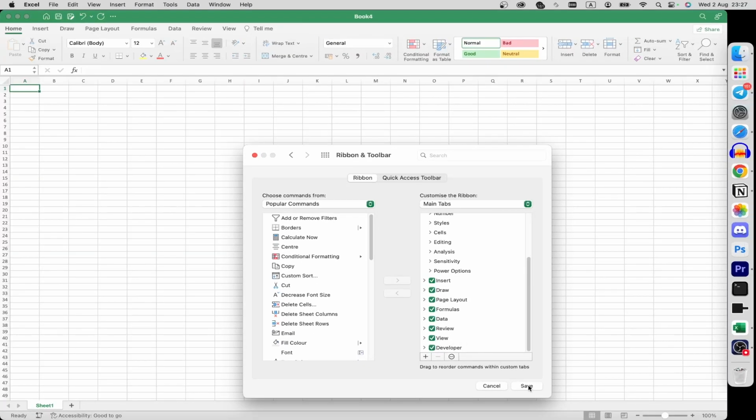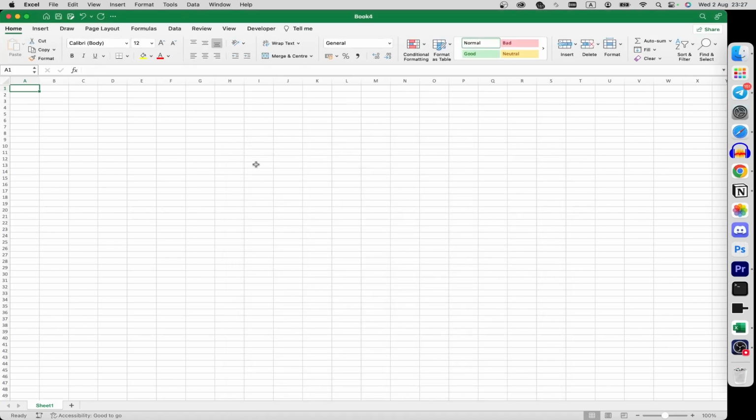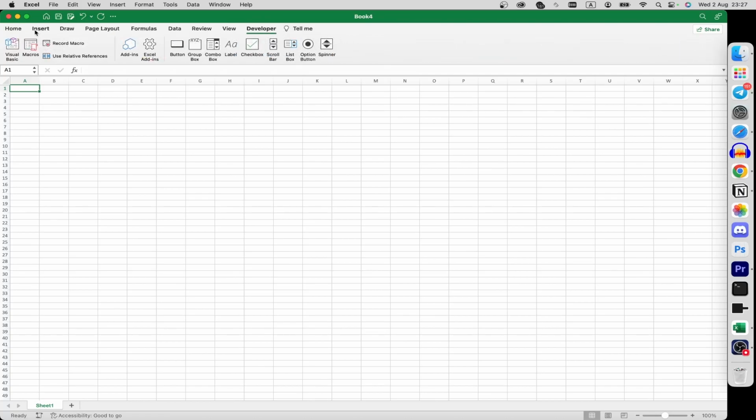Now you can click the Save button and close this window. And as you can see, the Developer tab is added. You can click here and, as you can see, that's it.